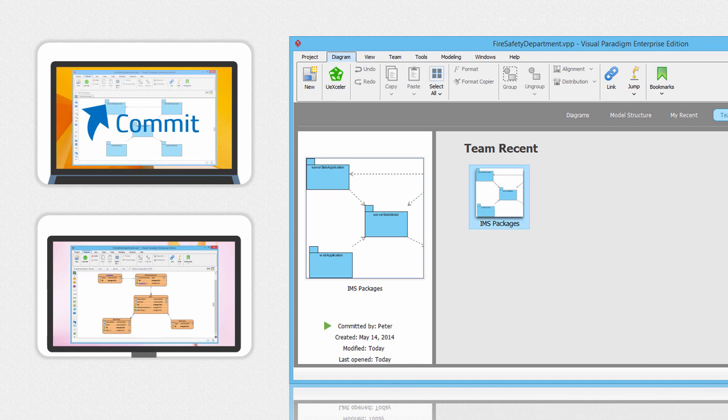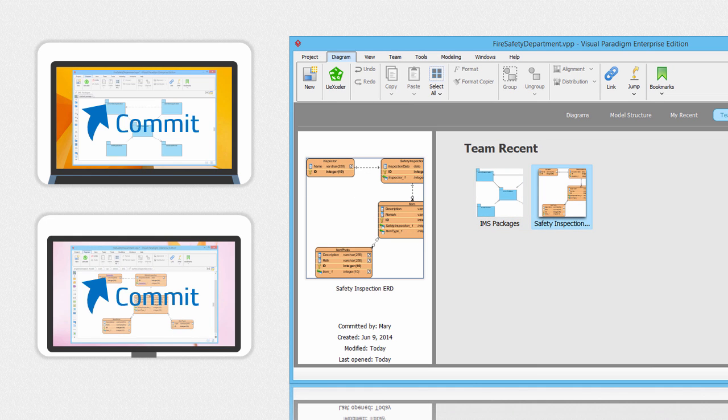Information such as the team member who committed, date of creation, last modified, and last open date will also be displayed under the Team Recent view. When another member has modified the entity relationship diagram and has committed, you will see the diagram presented here.